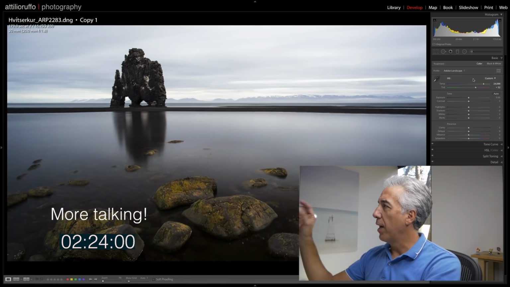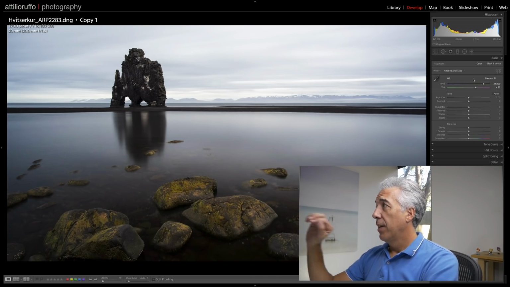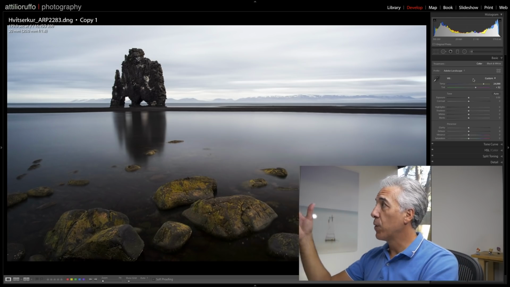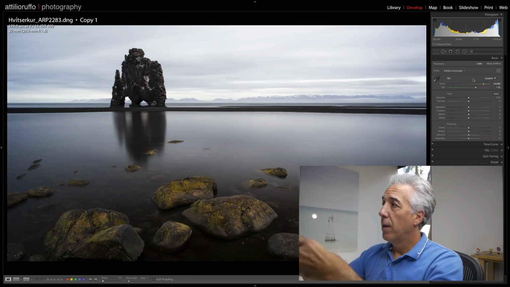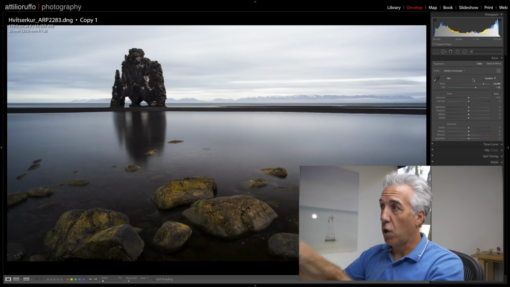Before we move on, I want to point out the histogram. As you can see, I have a lot of details on the right. If you saw my video about exposing to the right, this will guarantee that even when I bring up the shadows, I will not increase the noise of this long exposure.